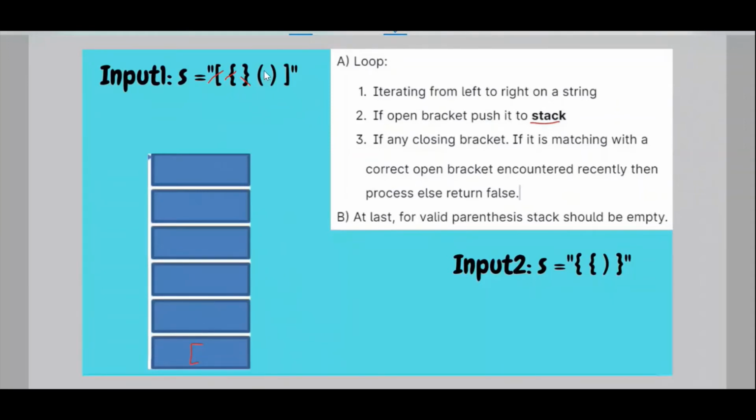Now there's an open bracket, so I'll again push it into the stack. Now there is again a closing. So yes, the corresponding is true. That's why I'll pop it out from the stack as it is correct. I'll proceed again with the loop. Next character is this. Next character is this closing.